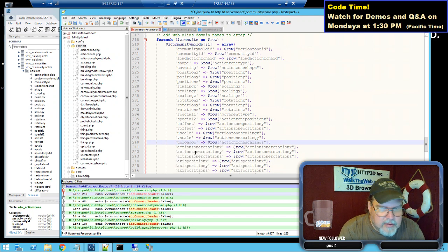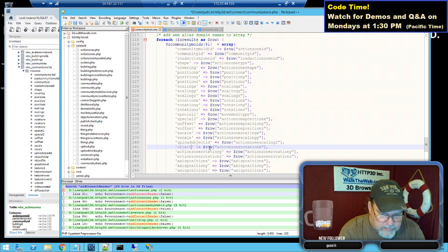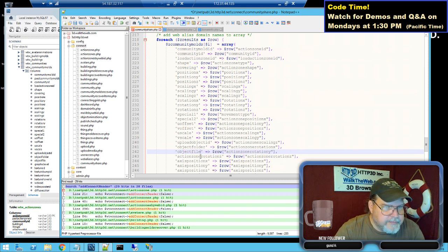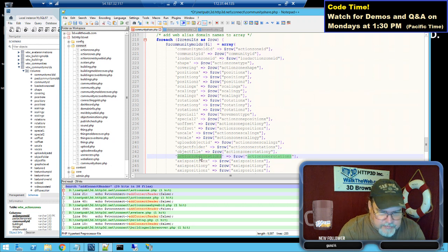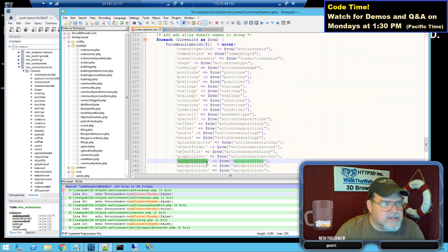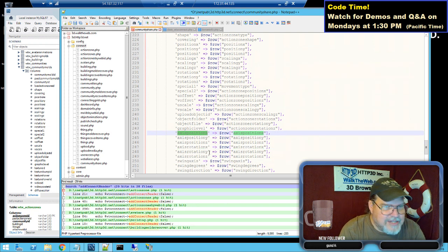Okay, then we have upload object ID and object folder, object file, graphic level. This allows you to actually set the graphics to a higher level for certain objects, each object individually. Really cool function.